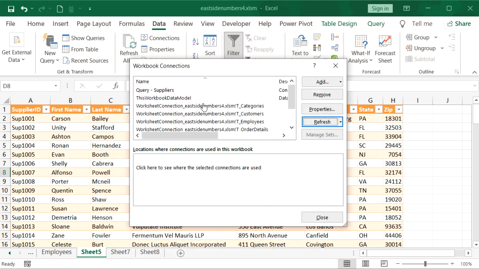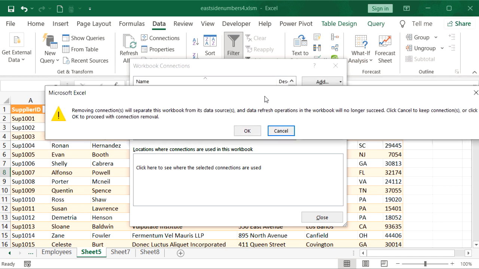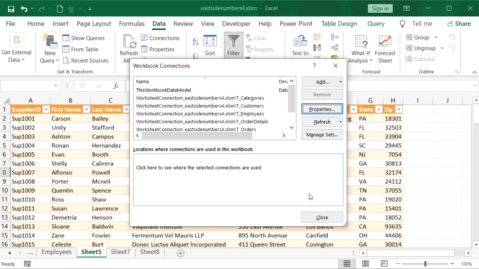Finally, you can delete the connection by selecting the connection from the list and clicking the Remove button, followed by OK, then Close.